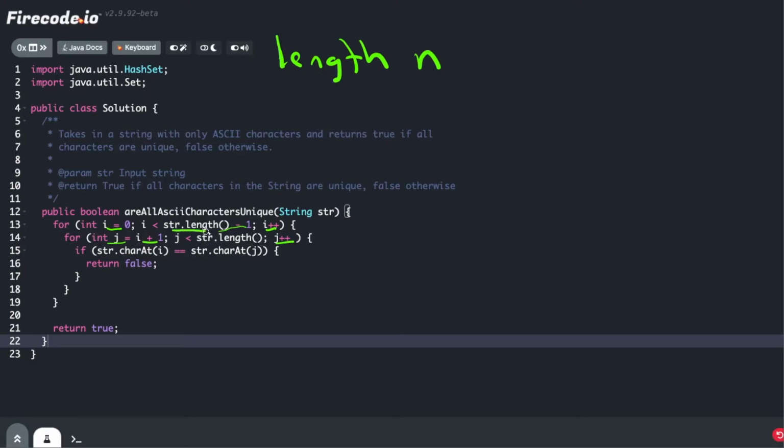Same with the string length operation here and here. That string length is a constant time operation in Java. The length of the string is stored as a property of the string class. So when you ask the string for its length, the length doesn't need to be calculated.